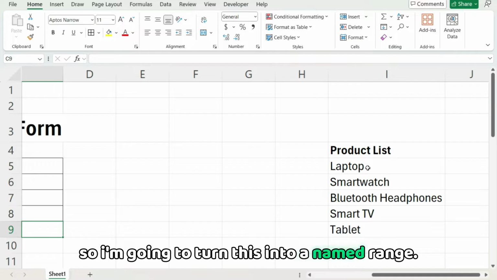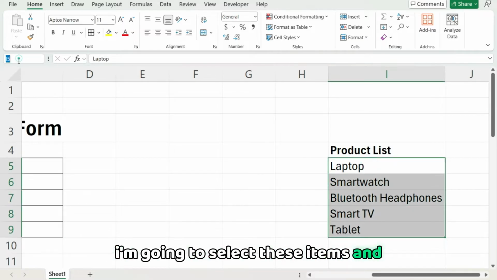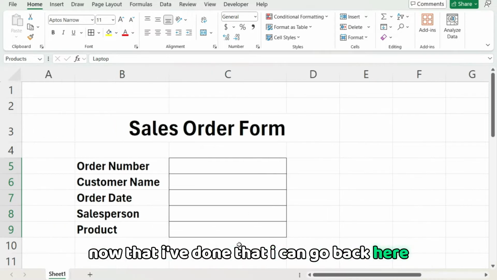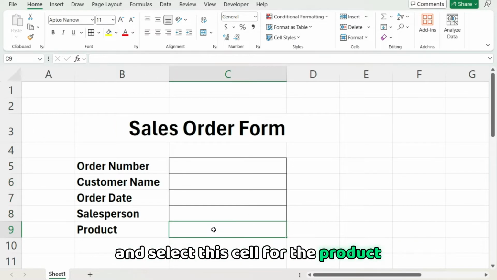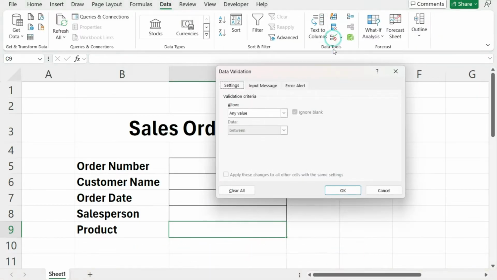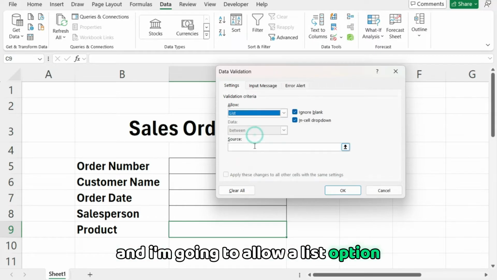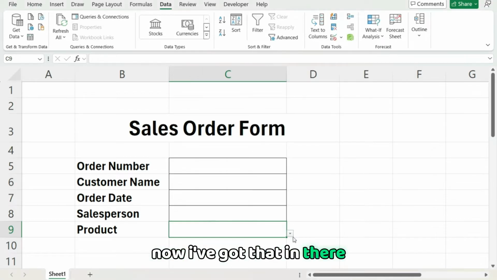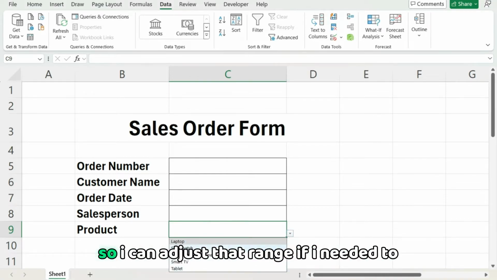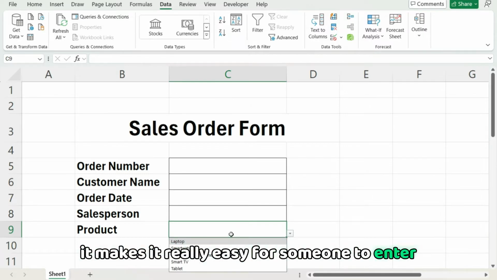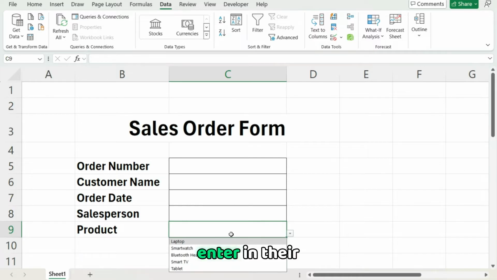So I'm going to turn this into a named range. I'm going to select these items and call this range products. Now that I've done that, I can go back here and select this cell for the product. On the data tab, I'm going to select the option for data validation, and I'm going to allow a list option. So I'm going to set this equal to products. Now I've got that in there, so I've got all my options there. So I can adjust that range if I needed to add more items, but it makes it really easy for someone to enter their order and their order details and select a product.